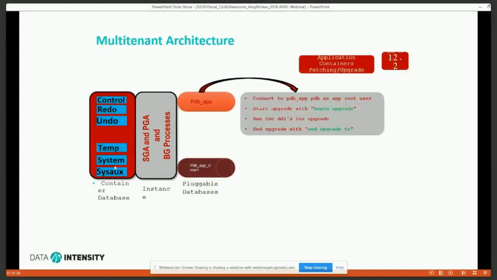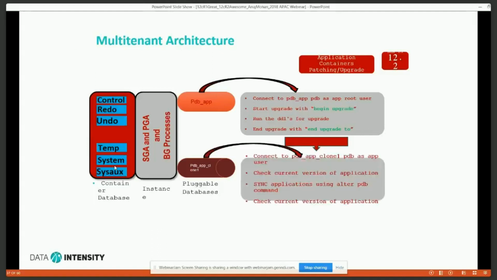So that was installation, and then you have an option to patch and upgrade also, and that will happen in the same way. The keywords are begin upgrade, end upgrade, and you can have your DDLs and DMLs within that.